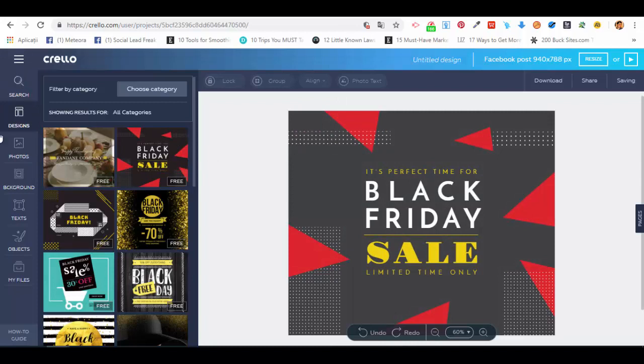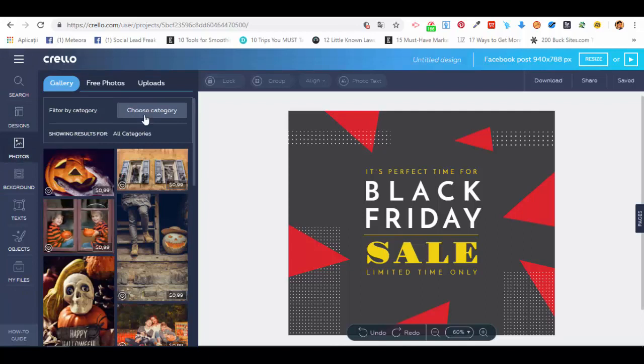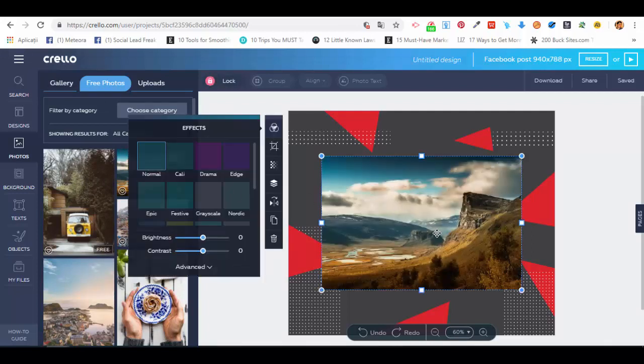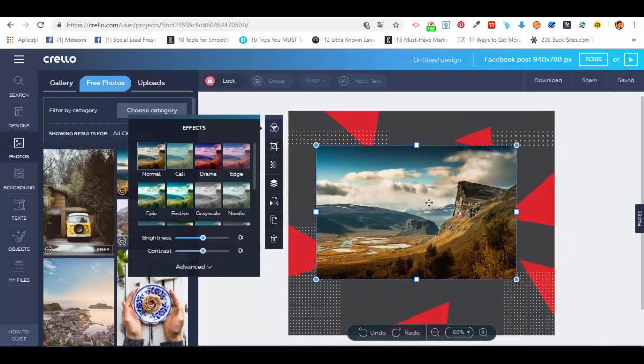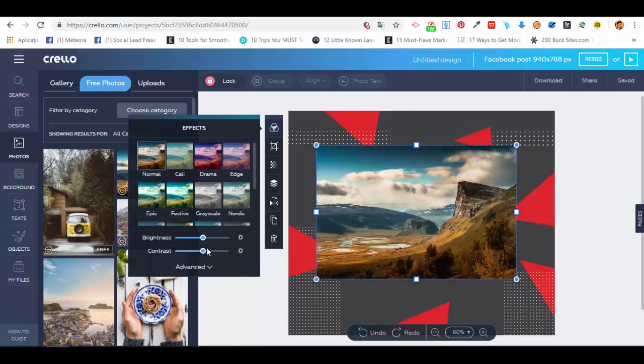Okay, now if you look in the left side menu, you will see that we have the option to add photos. We can choose a photo, and when we want to add it, we just select the photo and it will be added to the editor. Okay, and we can do with the photo whatever we want. You will see that when a photo is selected, the photo box options will appear with the different types of effects. You can choose different types of effects from here.